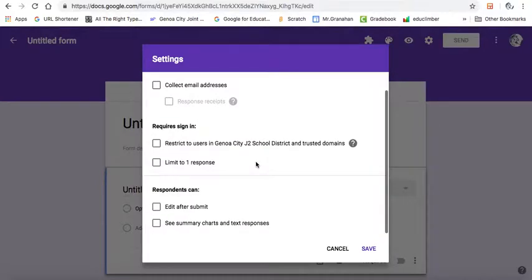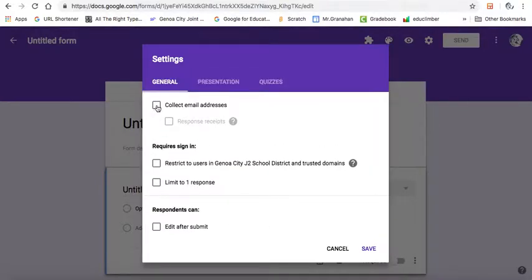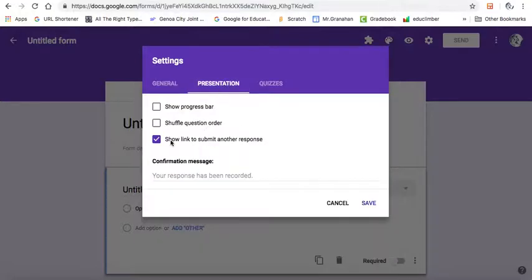Okay, and then if you want to know their email to get back to them, which would probably be a good thing, you're going to click collect email addresses. Okay, and for the presentation, if you want to have multiple questions, you can show a progress bar if you want. You can shuffle the questions if you want. I don't think those things are going to be necessary because we're just having a short little form.